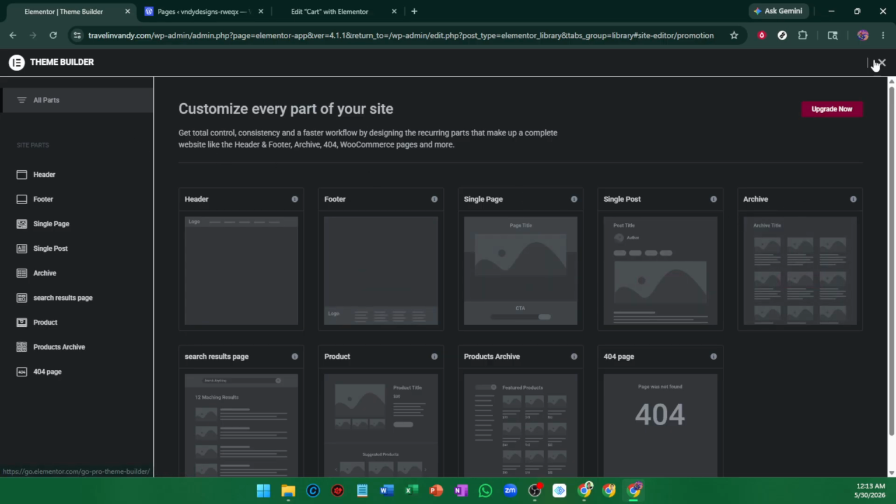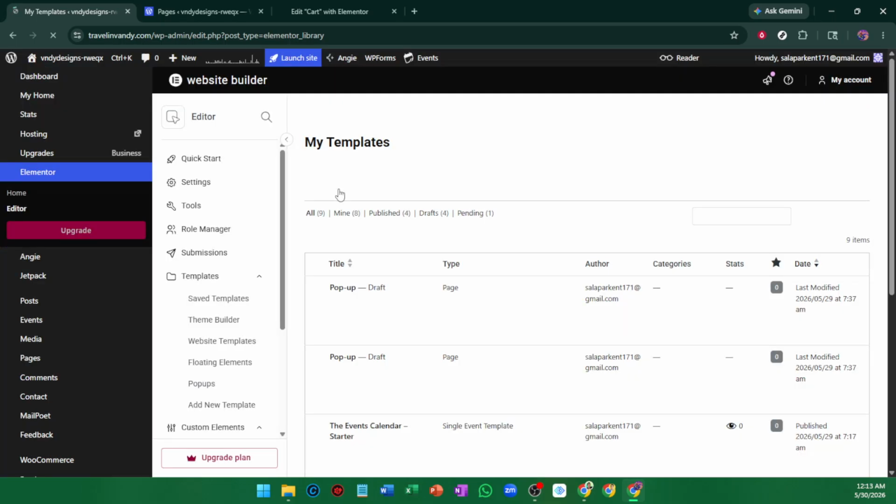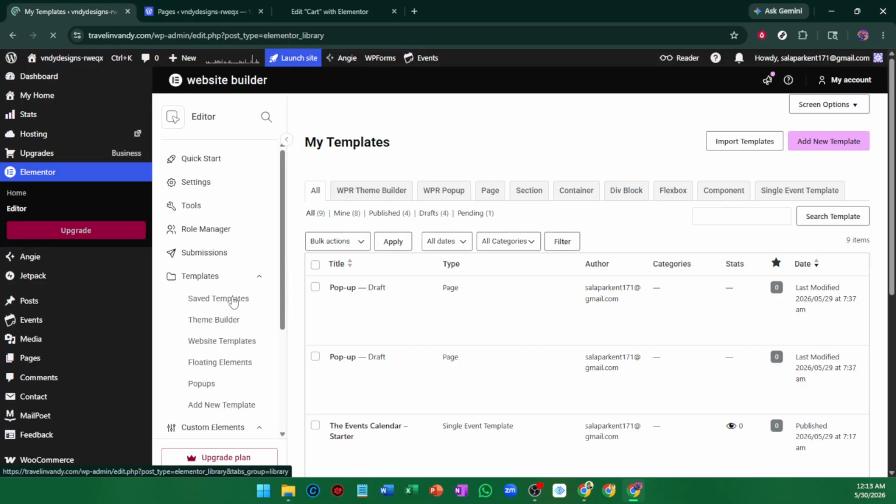Inside Templates, open Theme Builder. Theme Builder gives you a structured view of all template types and where they apply. Now choose Archive. Archive templates cover blog archives such as categories, tags, authors, and dates. Because we're creating a category archive, Archive is the correct type.